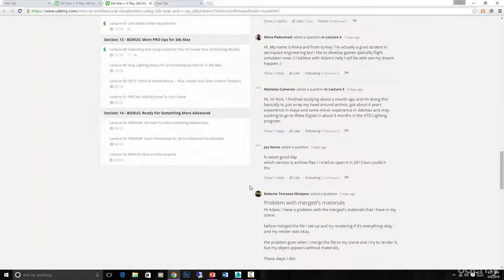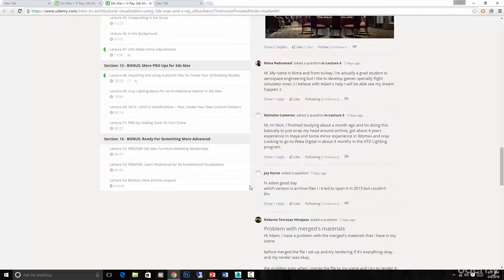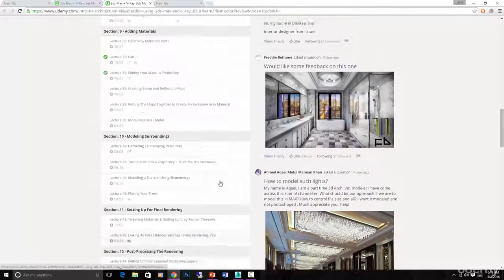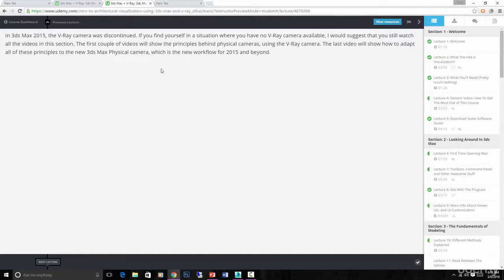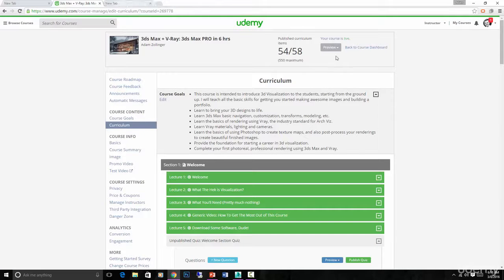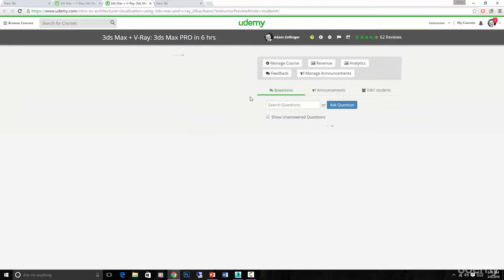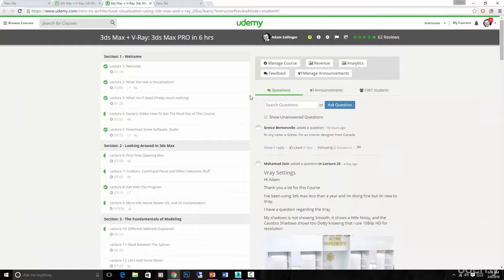So hopefully you have my UIs. And I do have UIs for all different versions. Also in the camera section, I do go over adding a camera update changes for Max 2015 and V-Ray 3.0. So this will show you what's different with the camera. And these things still apply, and here's some clarification for different software updates. Okay, so I've tried to update the course so that it explains everything for you, and so you don't get too lost regardless of what version of the program you're using.